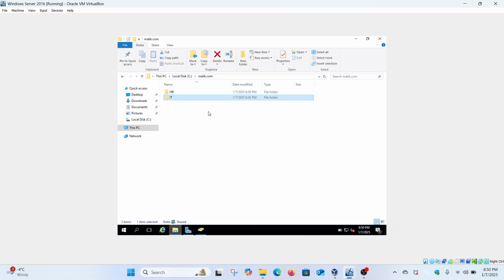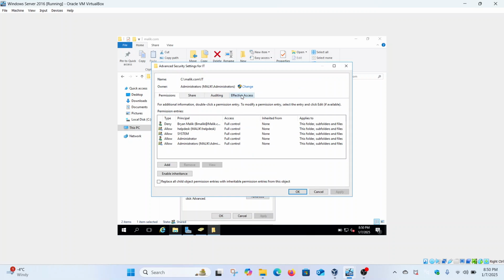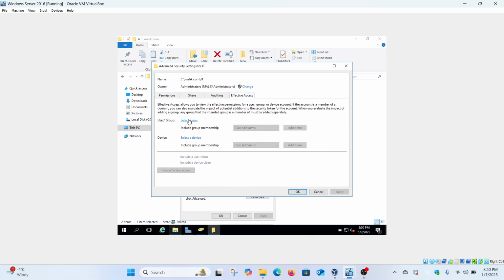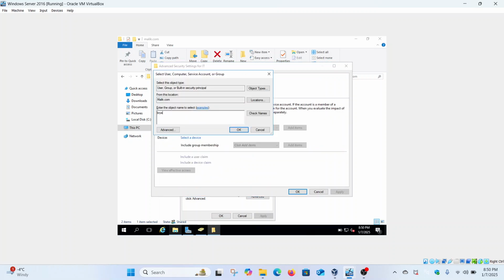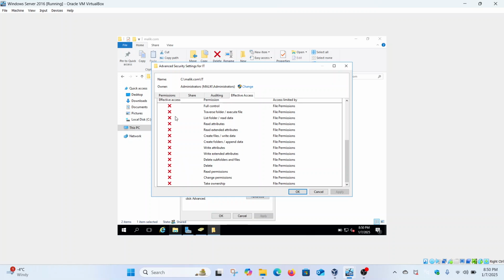But if you come to the IT, as you have seen, we made all rules and everything deny for Brian Malik. We simply added Brian Malik and gave him full control, and we changed his type from allow to deny. And if you come to advanced, effective access, let me select the user Brian here, check name, click OK, and the effective access will be all cross signs, which is here.